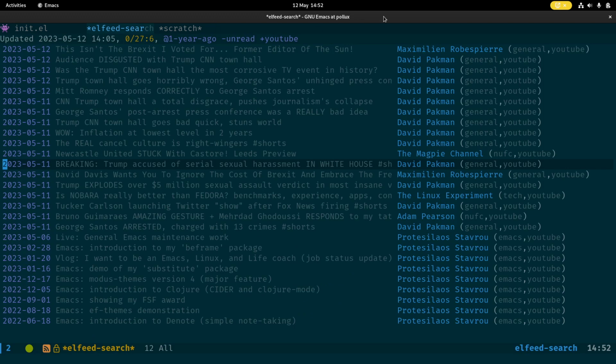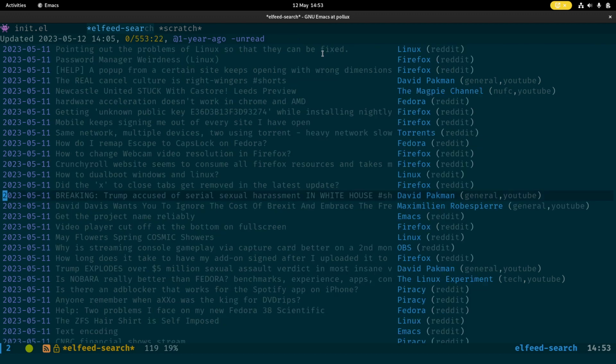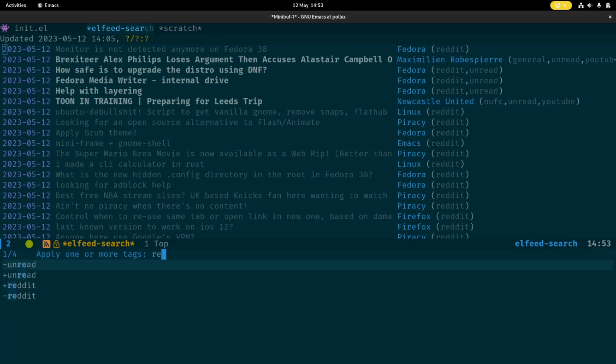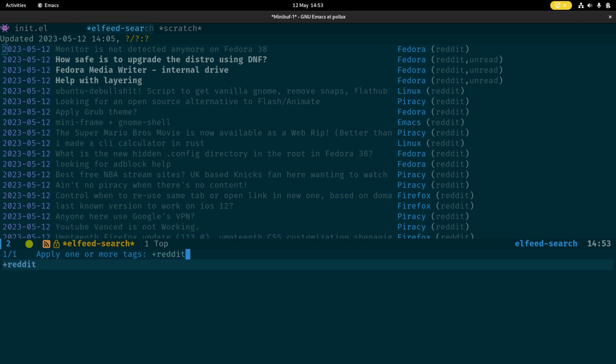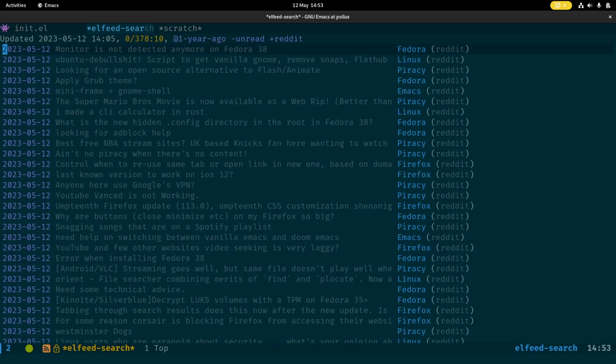So I've got this set up, and I can clear this set of filters by pressing C on the keyboard. And suppose I want to show all the Reddit stuff. S on the keyboard, start typing Reddit. So it's actually completing to unread there, but Reddit, and that's all. That's showing all the Reddit posts.